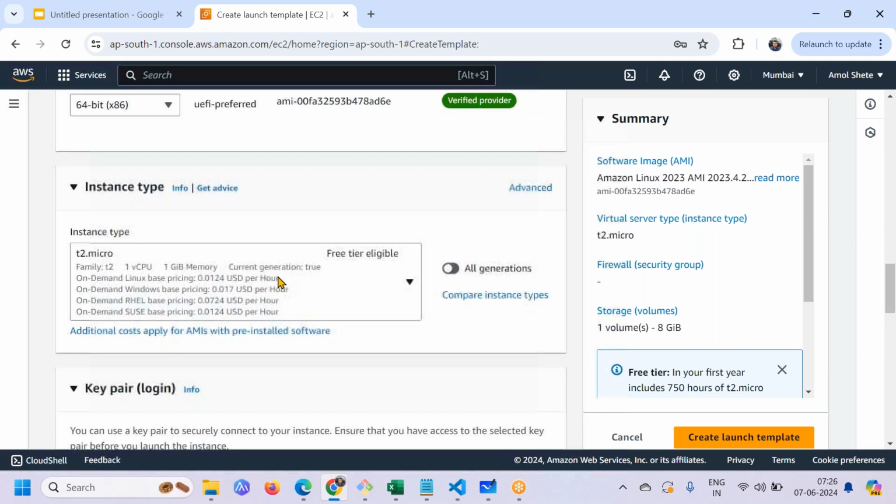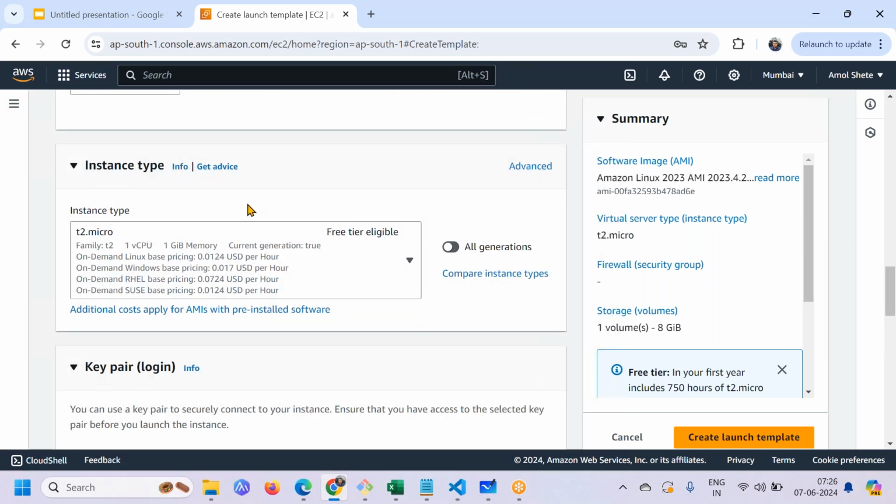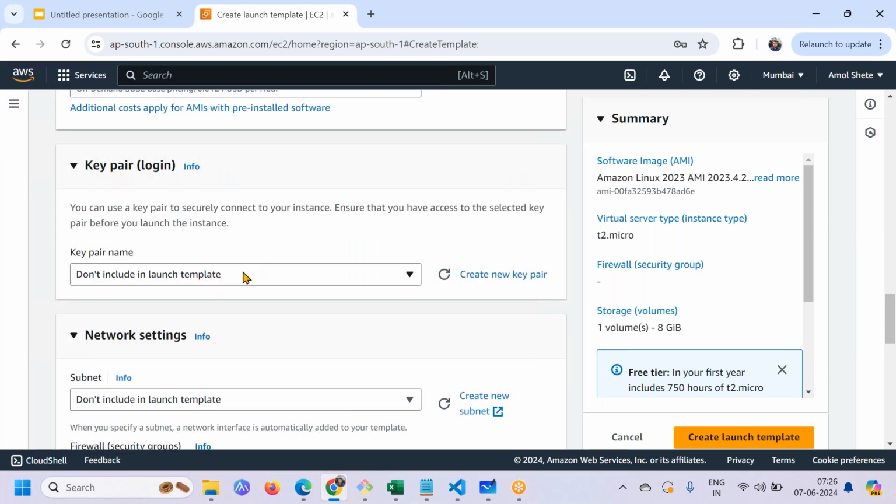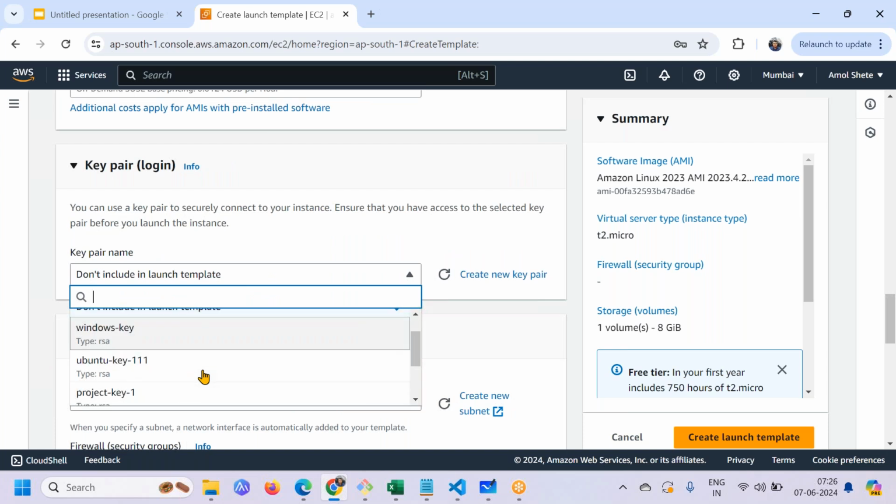So the next thing is the instance type, and you can choose the instance type as per your choice. I'm just keeping the very simple one, t2.micro. Then the key pair. Here you select the key pair.